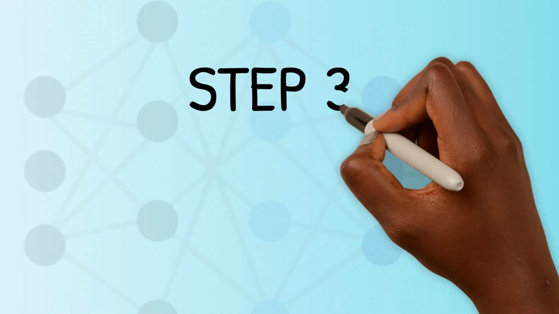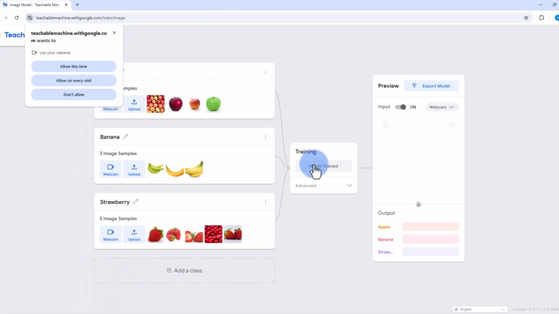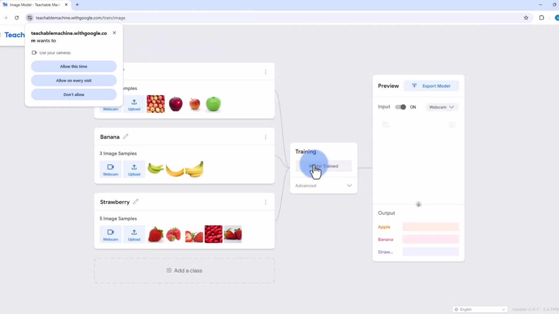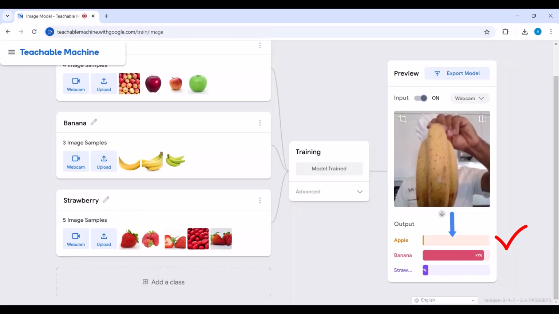Now, let's test and export our model. Now that our model has been trained, it's time to test it. Let's try it out with different fruits right here in front of the webcam. Yay, it works. The model can now recognize the different types of fruit, apples, bananas, and strawberries that we used to train it.